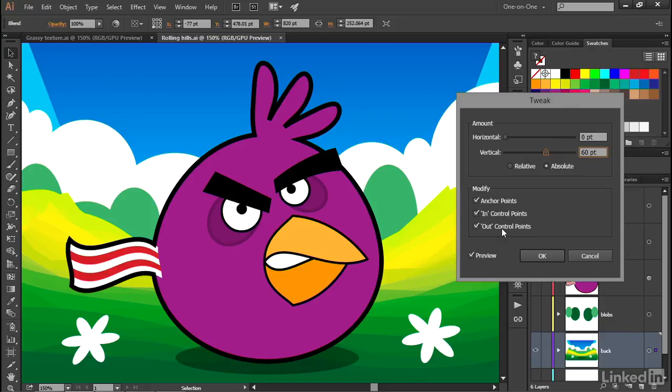You also have the option of deciding what it is you're modifying. Anchor points controls the placement of anchor points. And so if you turn that off, you're not going to move any anchor points. You're just going to move the so-called control points here. Those are really the control handles, however.